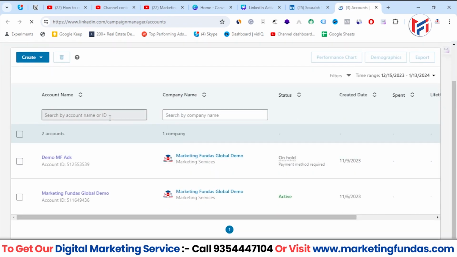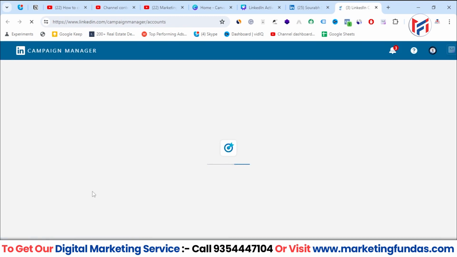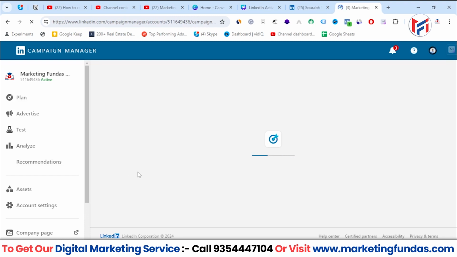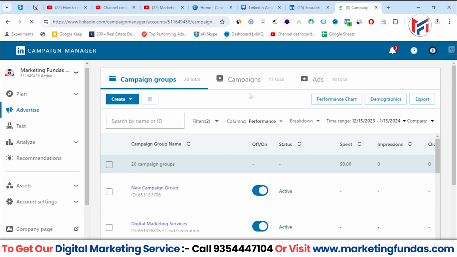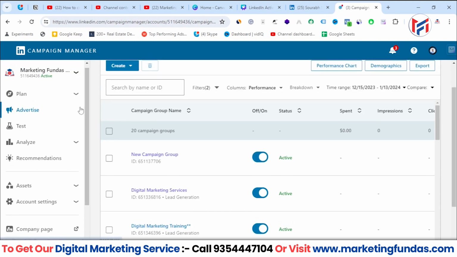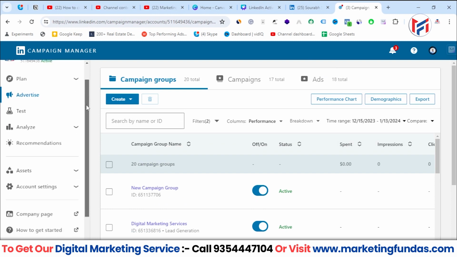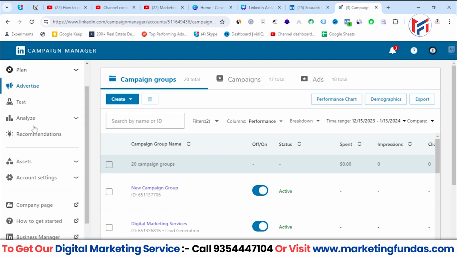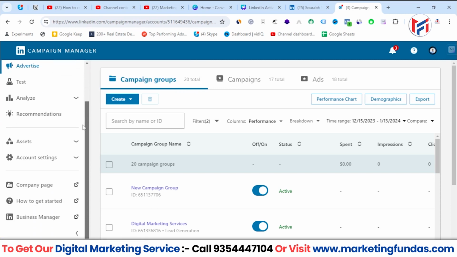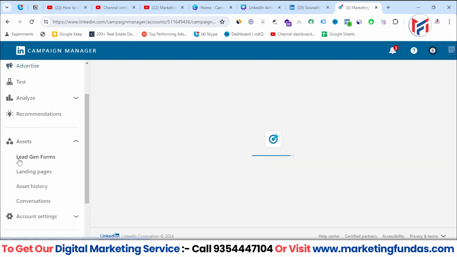Now when you are in the list of campaign manager accounts, you can select the campaign manager account in which you want to create the lead form, right? Now we are in the campaign manager account. By default we'll land on the advertise section, where we can see campaign groups, campaigns and all. Right now we are not going to get into these. We'll directly jump into this left-hand side list, and here we'll be able to see the assets option. Just click on this and click on lead gen forms.